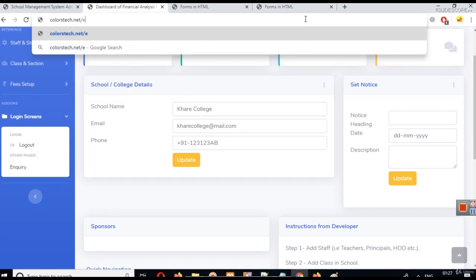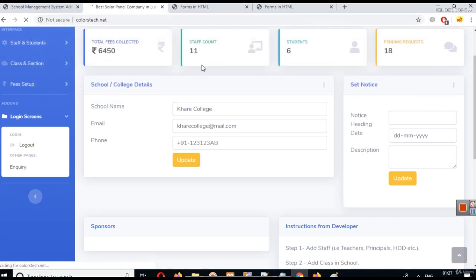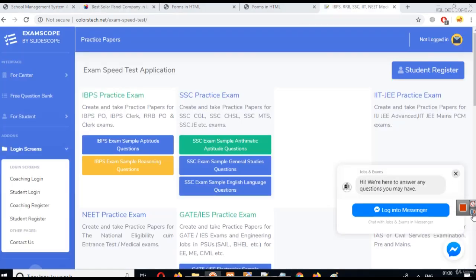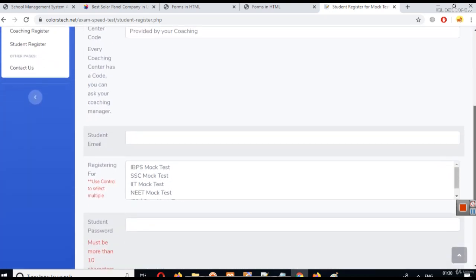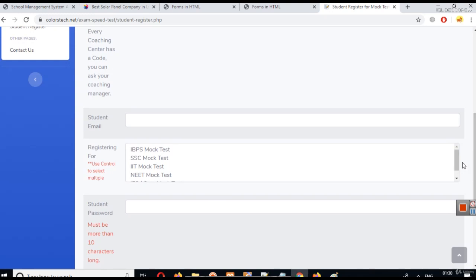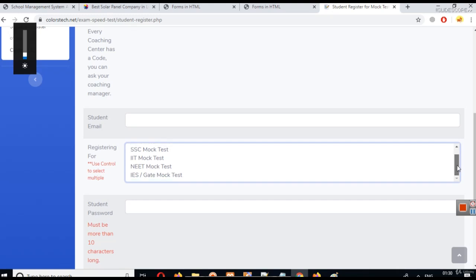On this website here we have another application. This is another application which is for exam speed test. It is an online examination taking application, but the part that we want to discuss here is this student registration part. And in this student registration part you will see a drop down list here, and this drop down list is something more interesting. In this drop down list you can see here that we can select multiple values.